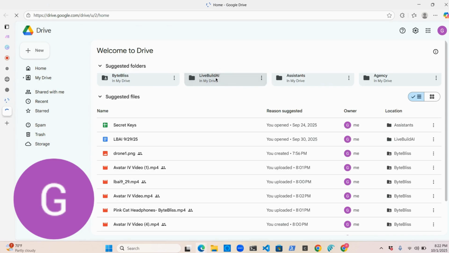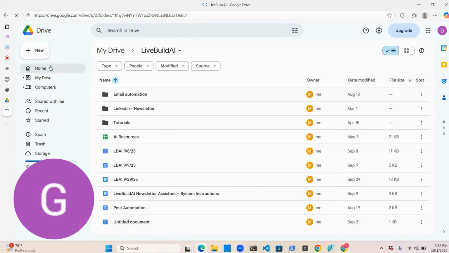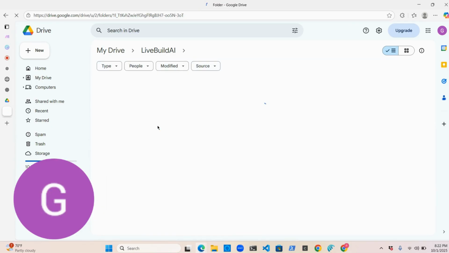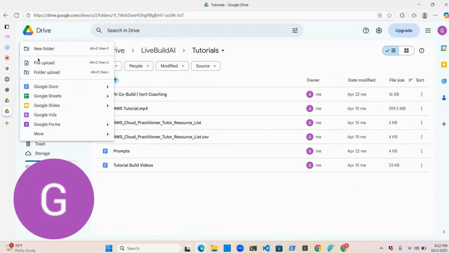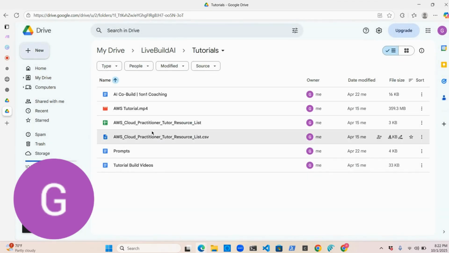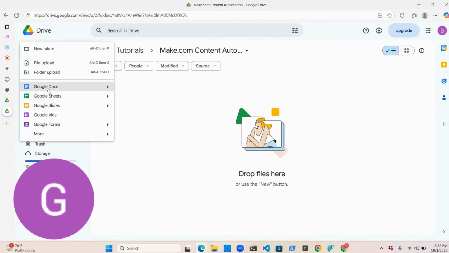So I'm just going to put it in here for now. Tutorials. And then I'm just going to do new folder. Make.com content automation. Fair enough. All right, so that's simple. Now in this folder here, I'm going to drop in a spreadsheet.